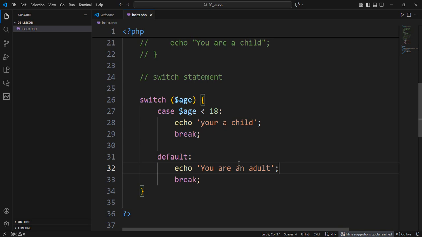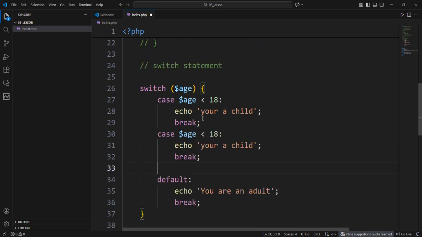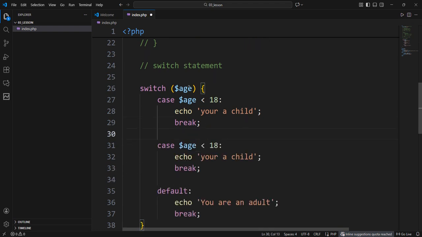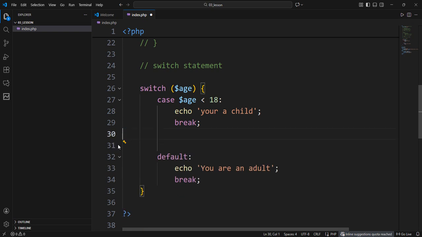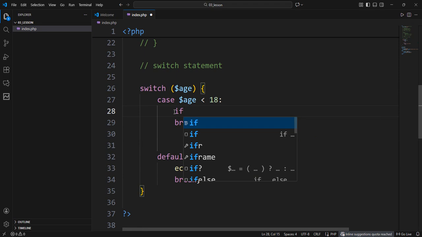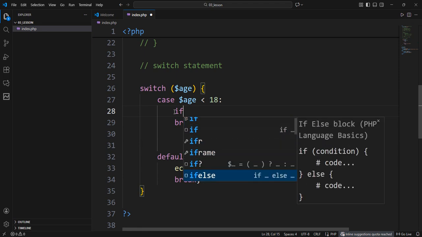So if you want to run multiple cases, you just need to copy this, come here, and paste that again, so you can have multiple code. You can change it. Instead of using age, you can use a color. What is your color? Is red. What is your color? Is white. What is your color? Is blue. So it can work for multiple cases, and you can also carry a nested if within this condition.